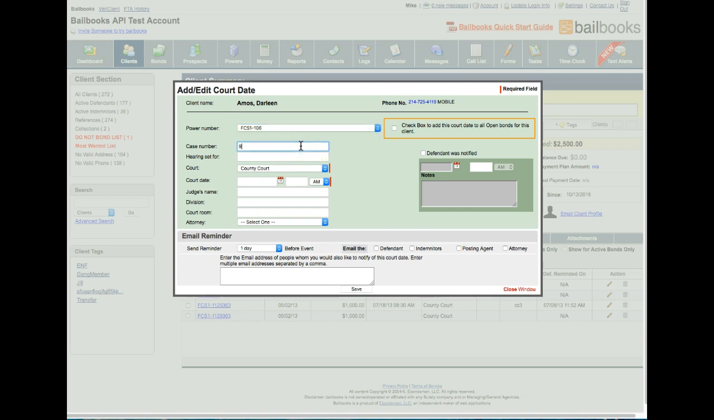I'm going to go ahead and plug in a case number. Hearing set for, I don't have to enter that. That's not a required field. I'm going to skip that. The court, I'm going to say it's Dallas District. The court date, it's a new court date that came up. I'm going to say it's for September 21st. And the time is 10 o'clock.